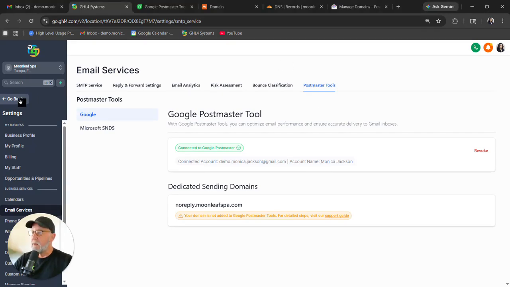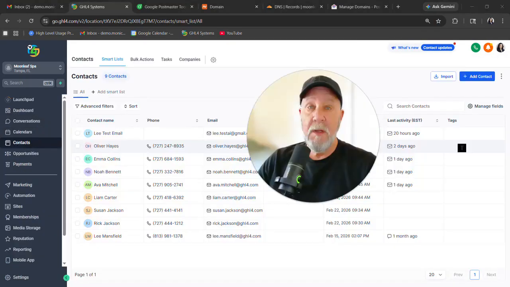So we're going to go back. We're going to go to our contacts. So what warming up your email means is you send your email to safe email addresses, people you know that will open the email, respond to the email.